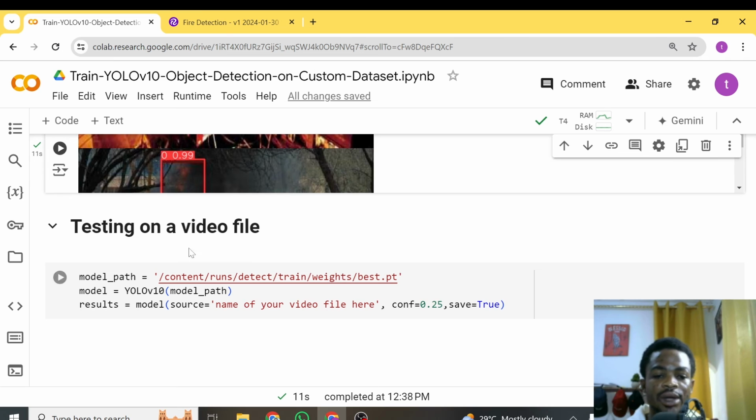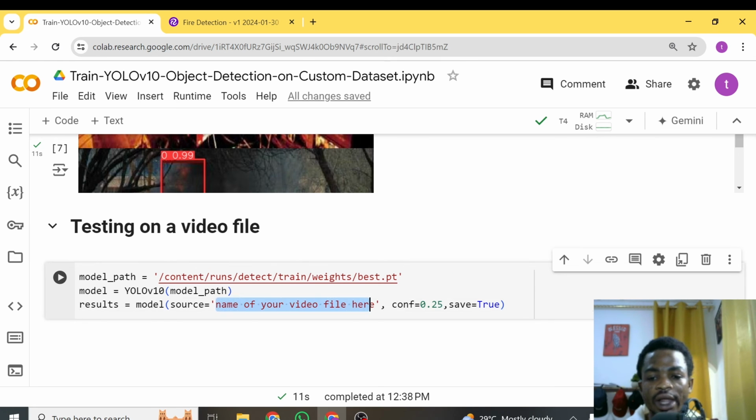Okay, so the next step is to run inference on a video file. In case you have a video file you want to run inference on, it's the same thing. You initialize the model path, which we have done for the images. And over here, all you need to do is place your video file here. I don't have a video file of fire, so I just wrote the code for you so that you can just replace this with the path to your video file.